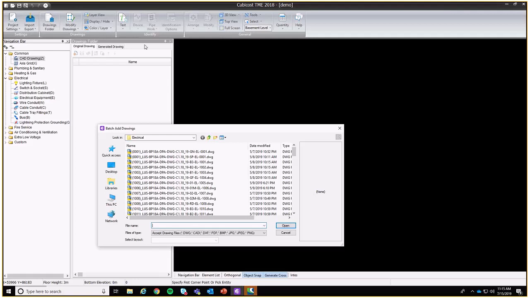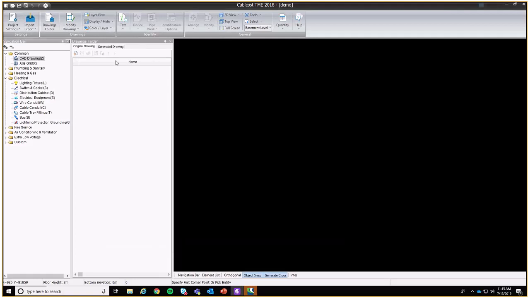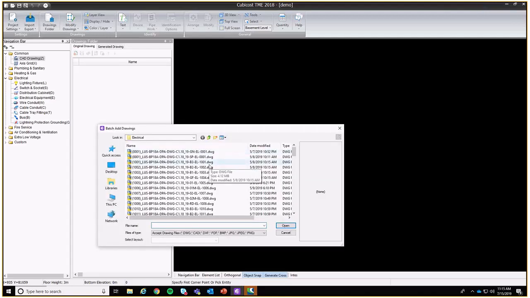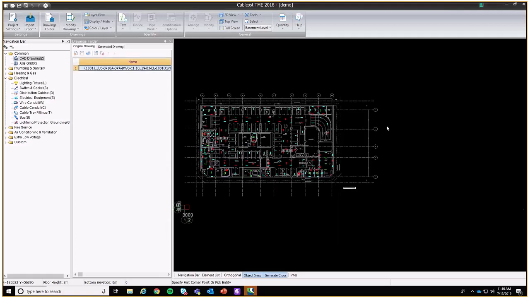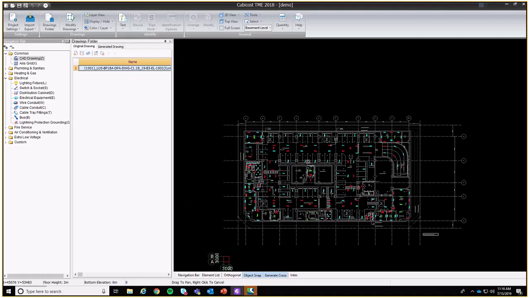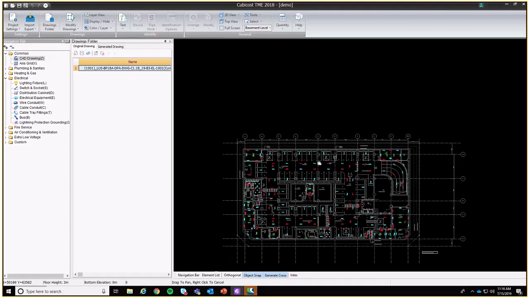There is a drawings folder here, which has an icon that says add. Just click add to add the drawing. Go to the location of your file and then select the file that you want to be loaded in the Cubicost TME 2018. So that's it. Now, the file has been loaded to Cubicost TME 2018.